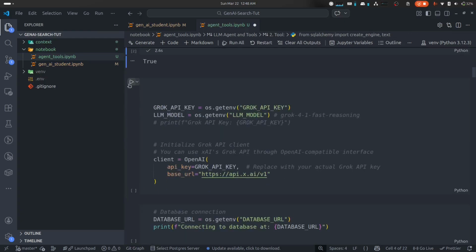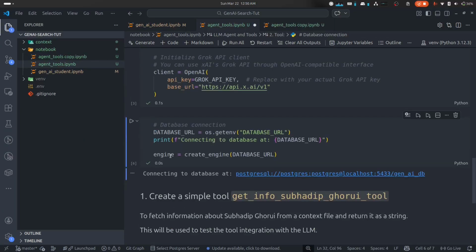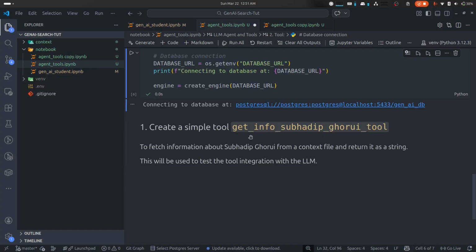Next, we'll be creating our AI client. We are using the Grok API, and the model we are using is the Grok 4.1 fast reasoning model. In here, we are creating the API client. Next we will be creating an engine to connect to our Postgres database, and we will be using the same database and the same demo data, the student database, that we used in our previous tutorial. Next we will be creating a simple tool named get_info_subodhip_tool, and we will see how to integrate this tool into our OpenAI SDK, and how to define a tool.